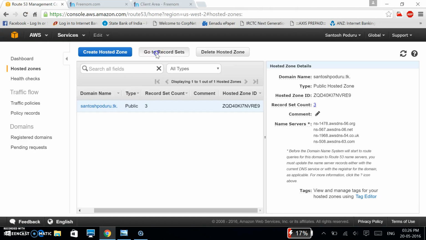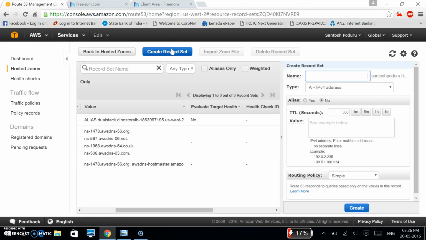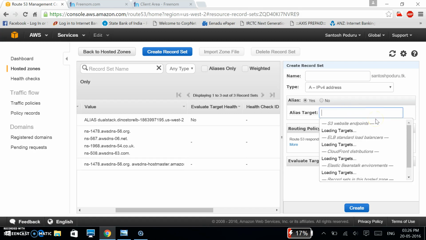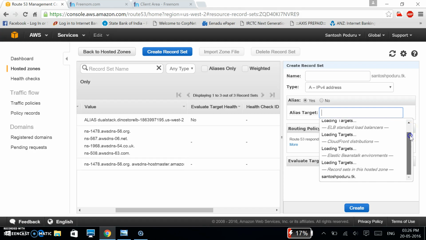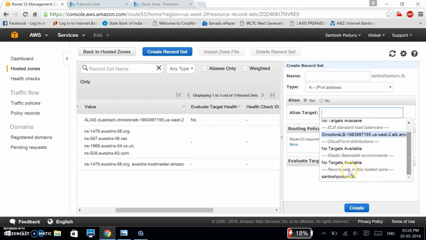Now go to record set, create record set. This is my domain name. Just leave it as default. Alias yes, you have to choose a target. Route 53 can target certain AWS services, for example S3, ELB, CloudFront distribution, Elastic Beanstalk environments, record sets in the hosted zone, and ELB load balancer.